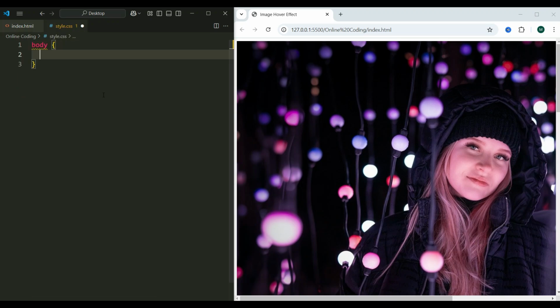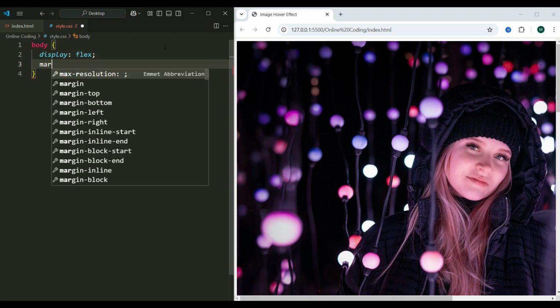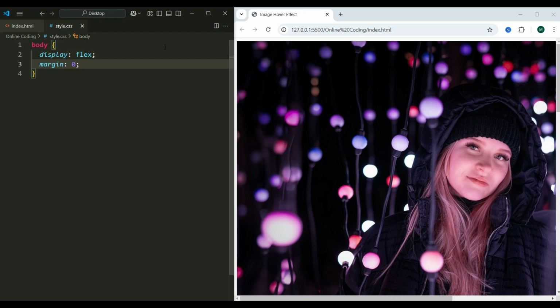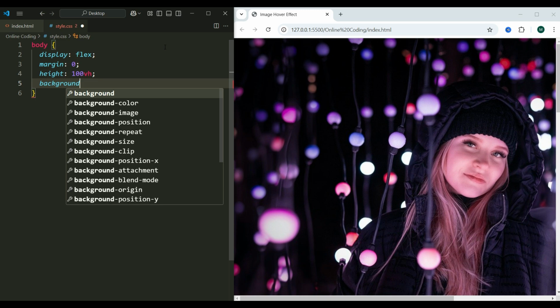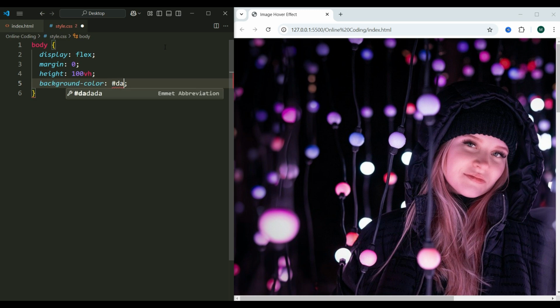The body tag. Display: flex to center everything on the page. Margin: 0 removes any default spacing. Height: 100vh, which means the body will take up the full height of the viewport. Background color to a bright, cheerful lime green using #DAFD2B. This gives our page a vibrant look right from the start.